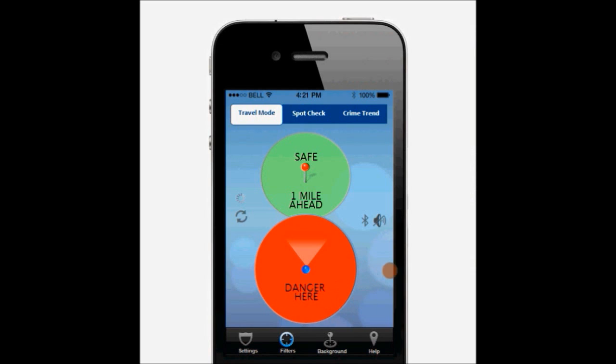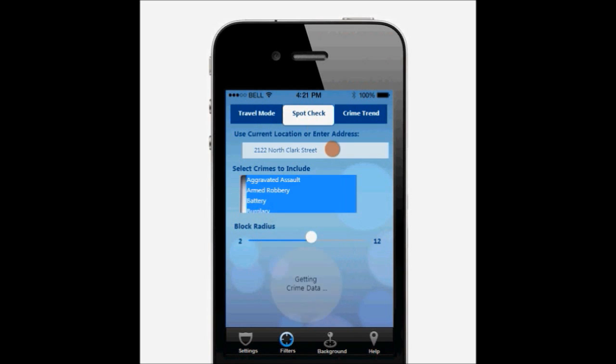So out-of-town guest is probably going to use Spot Check. And Spot Check just takes your current address and gives you a quick crime level read of where you're at right now. And this is useful if maybe you went into a restaurant in the daylight, you came out a few hours later, it's dark, and you're not sure what type of neighborhood you're in. It also gives you the ability to go back and pick and choose which crimes to include in the query. For instance, maybe you just want to include motor vehicle theft to see if this is a safe place to park your car.